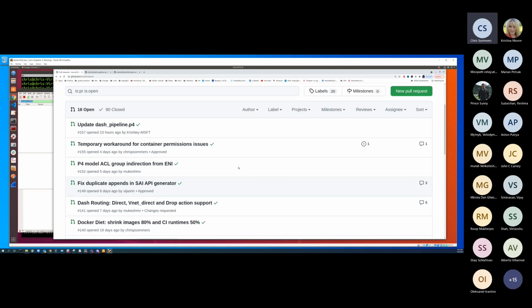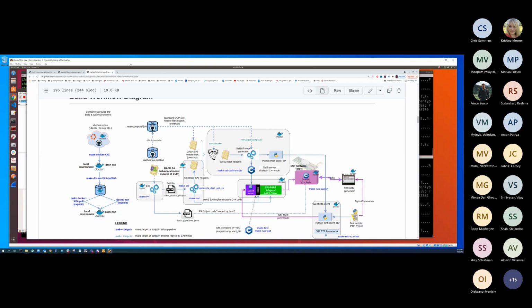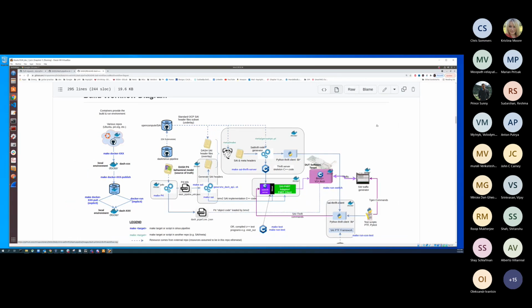And then what I want to do is talk about the latest dev branch that I'm working on and some pretty nice progress. So Reshma and her team was presenting about the PTF test framework, which uses SAI Thrift.